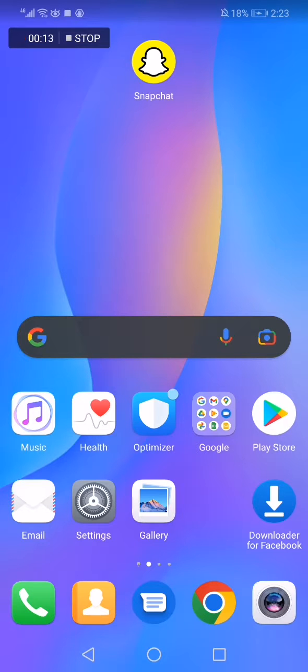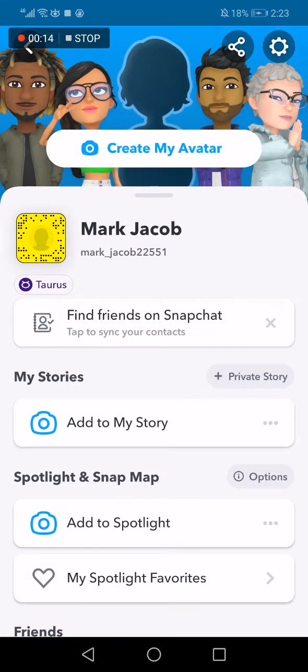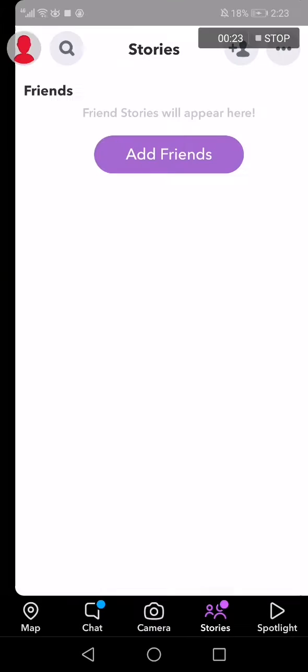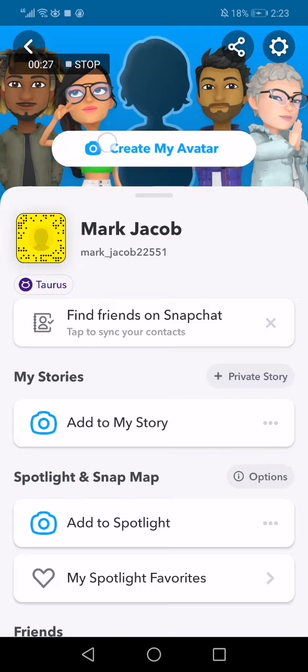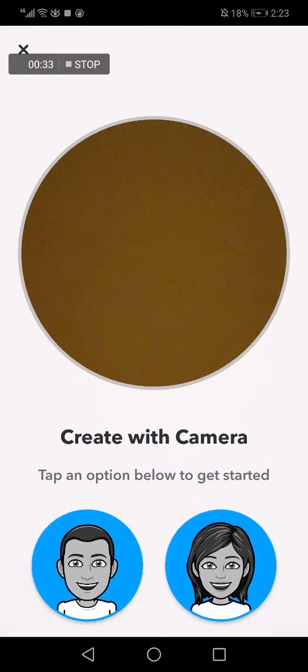So first thing you have to do is just go to Snapchat. Now let's go to the home page. This is the home page, as you can see. Now all you have to do is click here in the top corner and it will take you to this page. Now click here on create my avatar, as you can see.